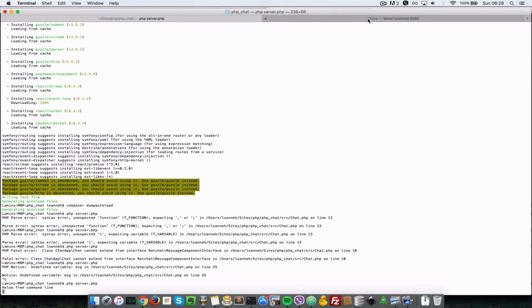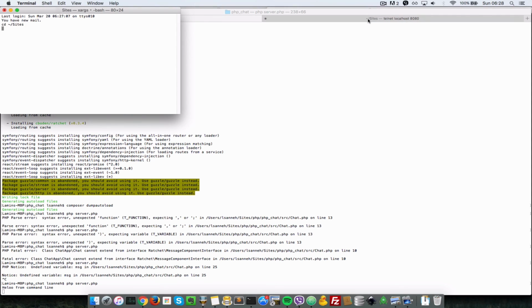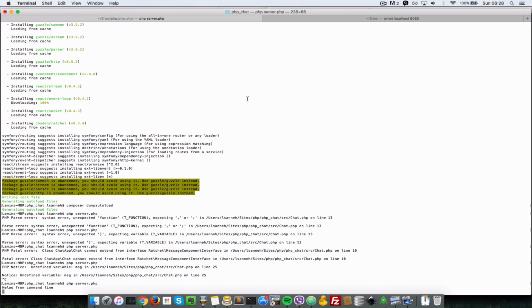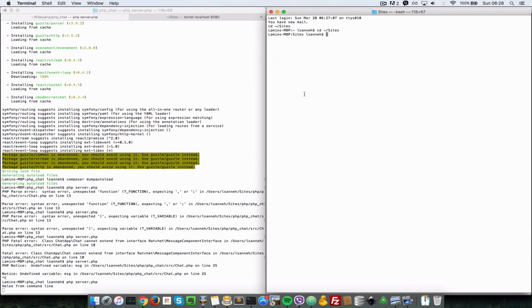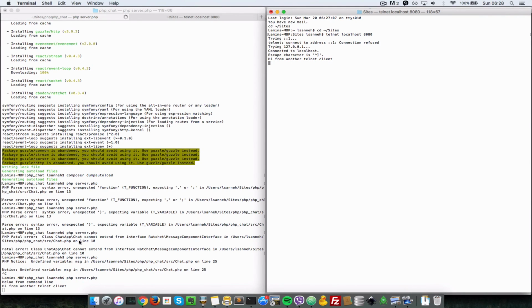I'll just put these windows side by side so that you can see what's happening. I'll just open another window here. I'll just tap that to the left and I'll tap that to the right. Okay, so now let's connect here using another telnet. So it's telnet localhost 8080. Enter. Now I'm connected. And let's just say hi from another telnet client. You should see that message pop on here. Okay, I'll press enter and it says hi from another telnet client.